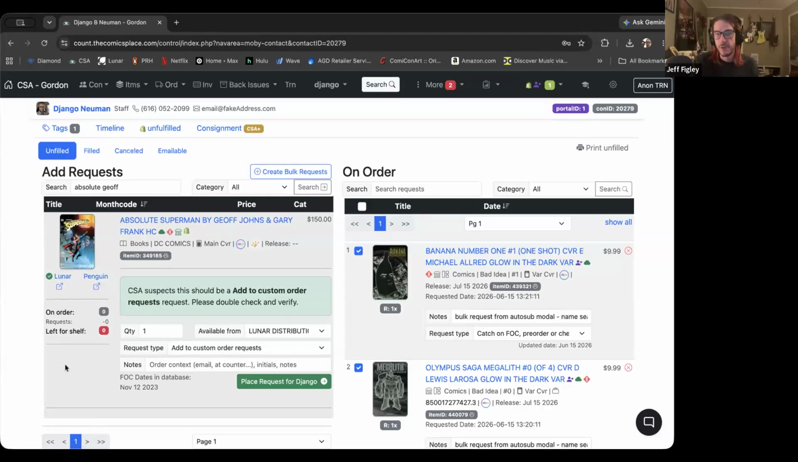Right here, it's going to give you a little information about if you have any on order, if you have requests for those copies on order, and if you have incoming quantities, if you have any that are left for the shelf, which can tell you whether or not you need to place a request type where you add this to a custom order and ask for it, or if you just want to catch it on FOC or check-in. So in that situation, you've already got them coming in. You don't need to increase your order, but you still want the system to flag it and put it aside for a customer. Because this item has already come out and we don't have any inventory for it in our store, CSA is suggesting that we add this to a custom order.